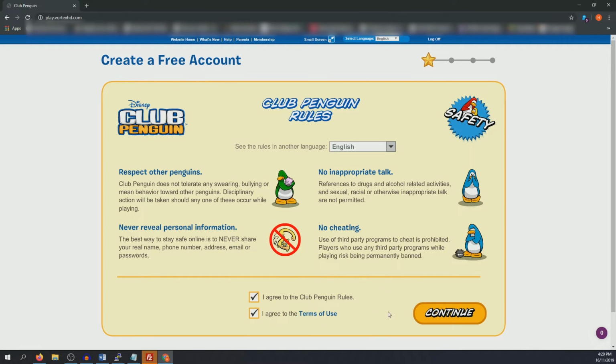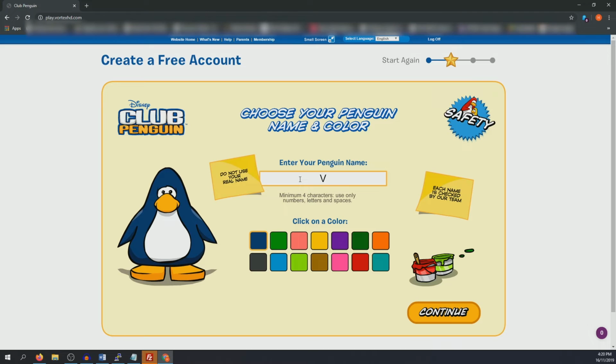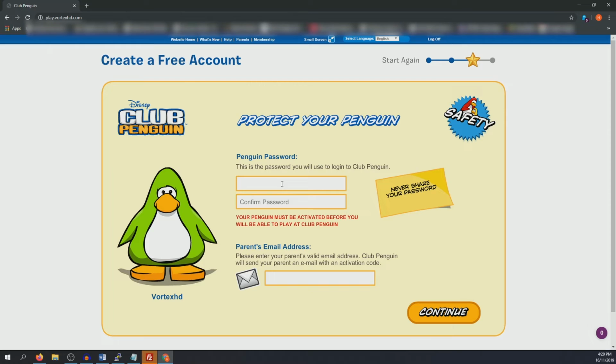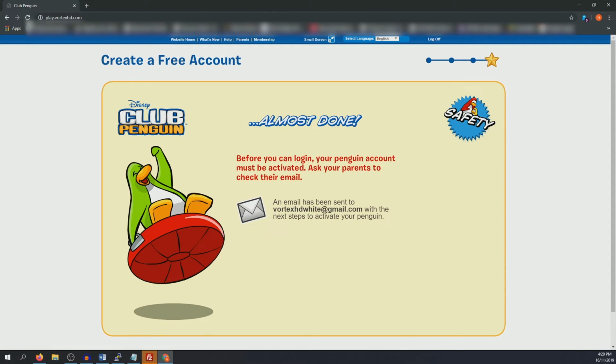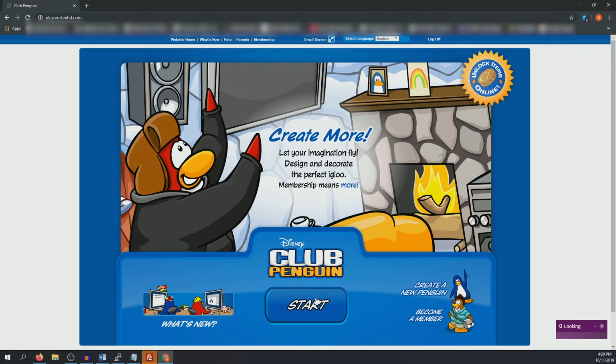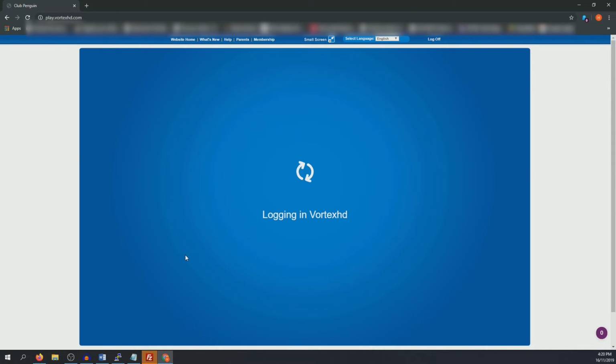Create a new penguin. Give it a name, VortexHD. There we go. Test 1 2 3. Test 1 2 3. Don't worry about this bit. You can actually make all this part work where you have to confirm it, but that's all in the create underscore account file. To continue, you can refresh it now, and we can log in.